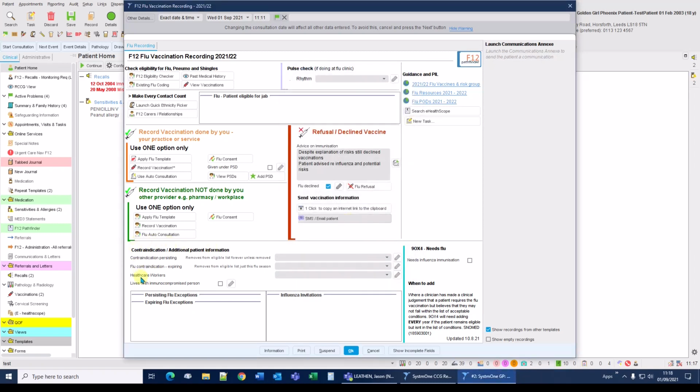The bottom section is for coding. So if the patient's got a persisting contraindication, so this means that they're going to be removed from the eligible list forever unless this code is removed or superseded. So any of these codes will mark the patient as ineligible for the future.